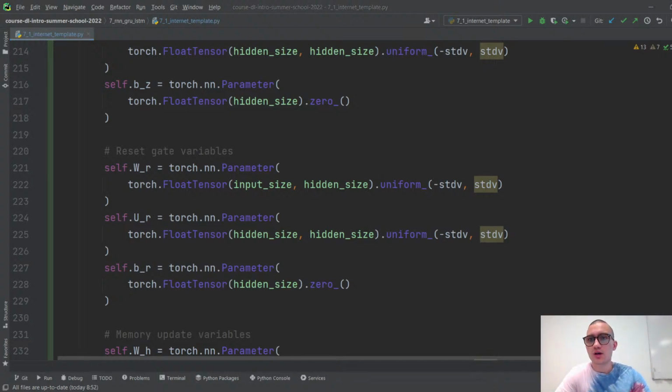LSTM. So I will open a new placeholder for the LSTM. Assign this one. We have a new template. Implement vanilla LSTM. So first one, implement vanilla LSTM.